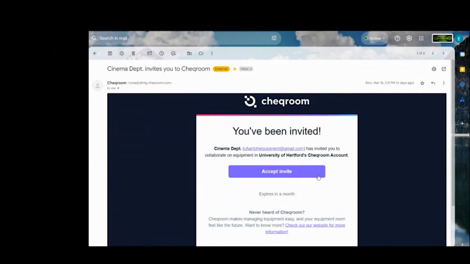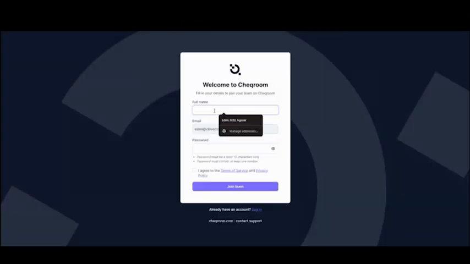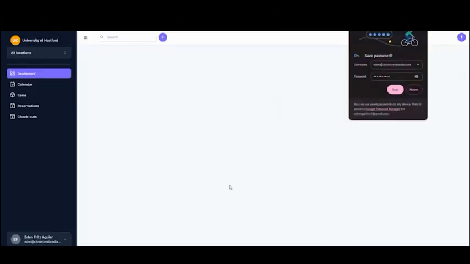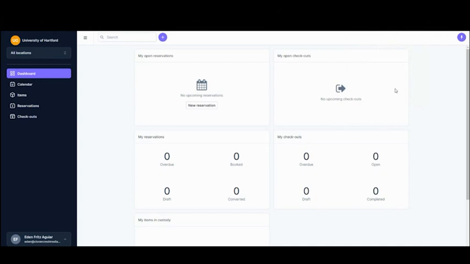When you receive the invitation from Cheqroom in your email, click Accept Invite and follow the link. Provide your full name and create a secure password based on the criteria and hit Join. This is your view once you are logged in.